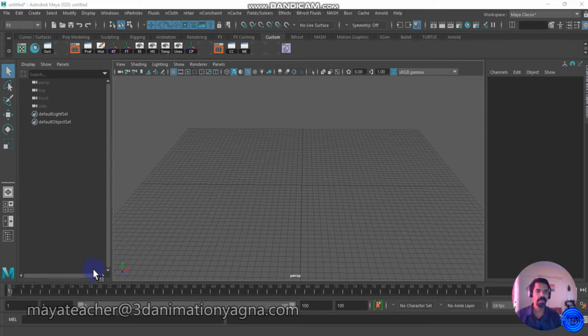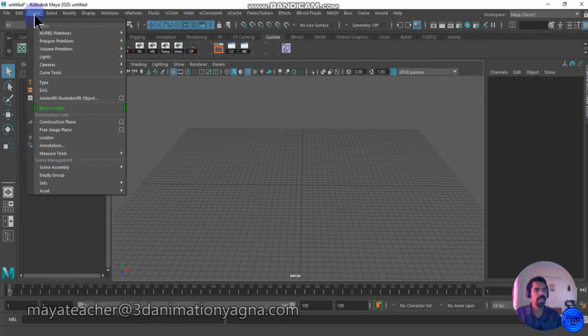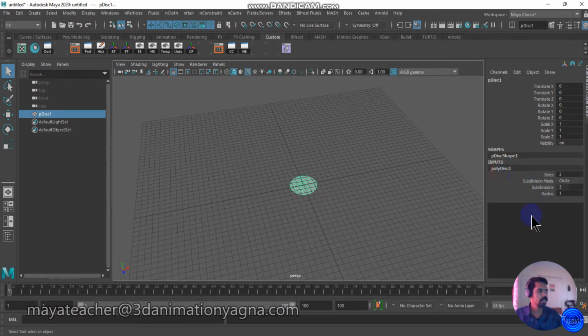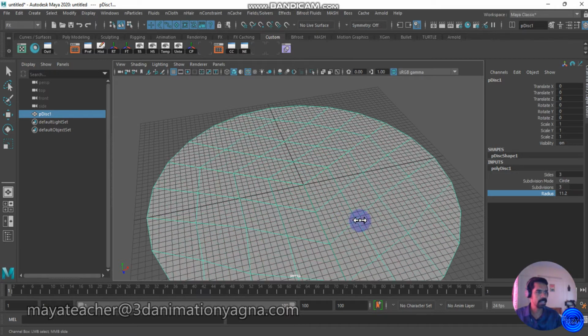Today we shall see the ways to tear a surface using nCloth. There are two different ways that we are going to see. Okay, let's start. Go to Create, Polygon Primitives, Disk, scale up the disk, that is radius to grid size.